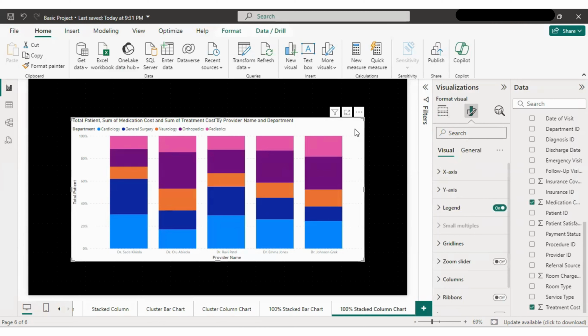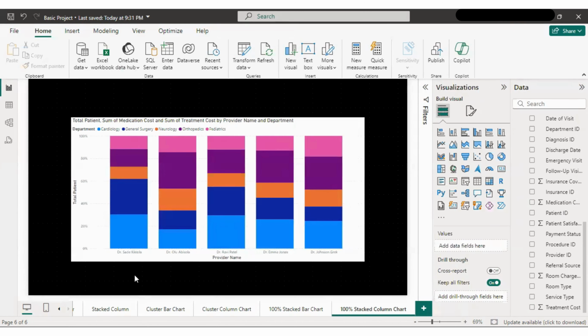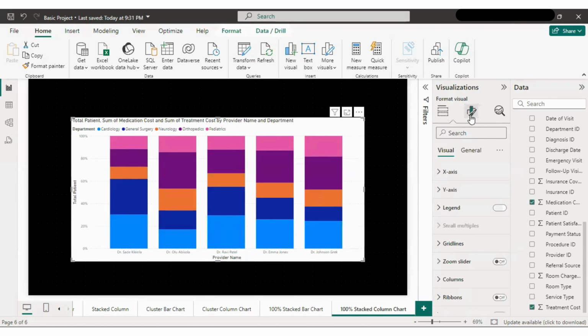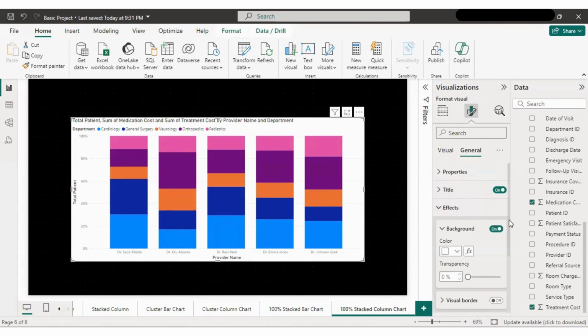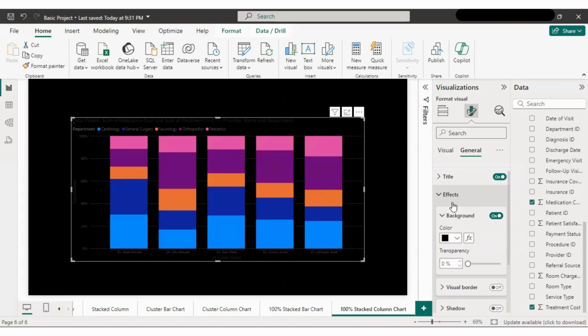Okay. So for that, I'll select our visual. And right now, see, there is no boundary for our visual as well. So I'll select the visual. I'll go to format your visual option. I'll select general option from here. So first, I'll select effect background color as black. Okay. Now it is showing only bars and no other information is visible because our text color is black. So we'll change the text color one by one. Okay. So now transparency is 0%.